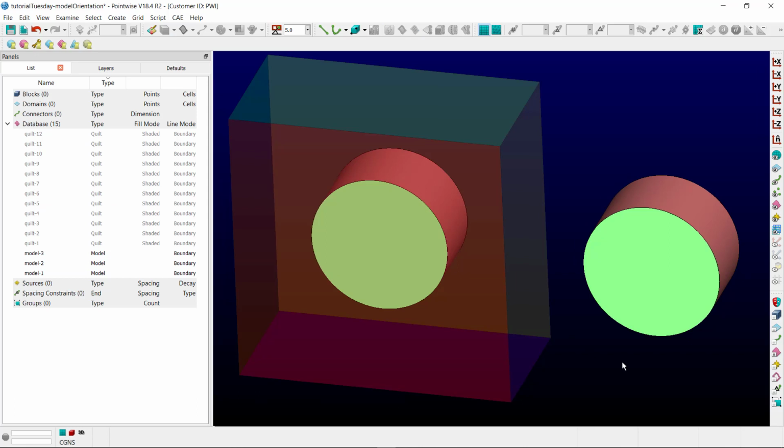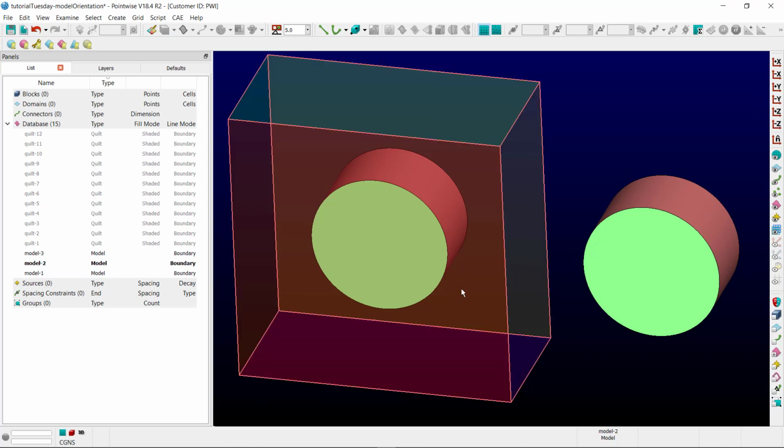Next, let's look at the nested model configuration, which can be typical of an internal flow application. Because we want the normals to point towards the computational domain, the outer model surface normals should point inward, while the surface normals of the inner model should point outward. Let's ensure the surface normals of the outer model point inward.